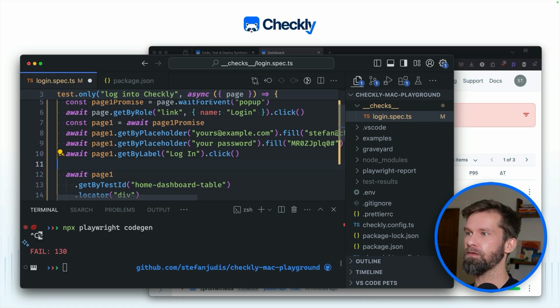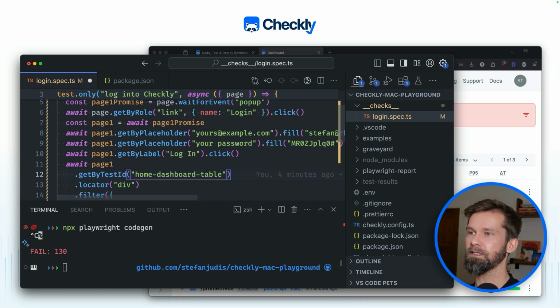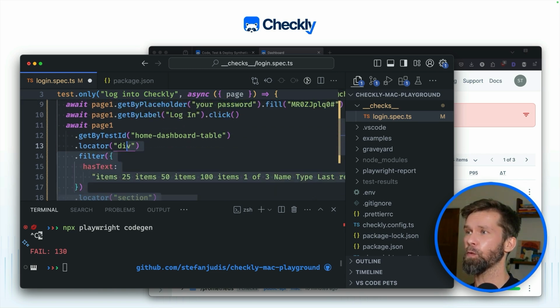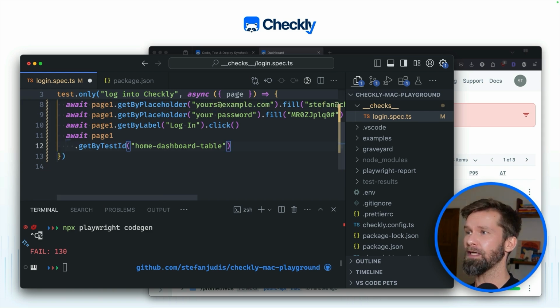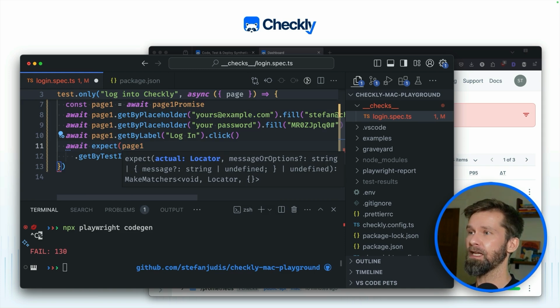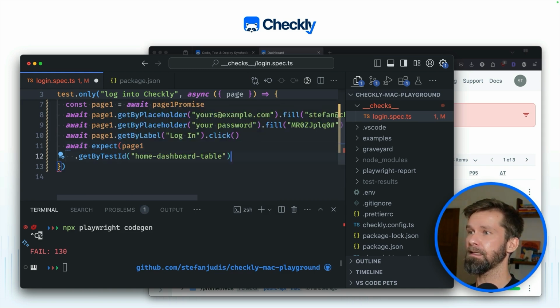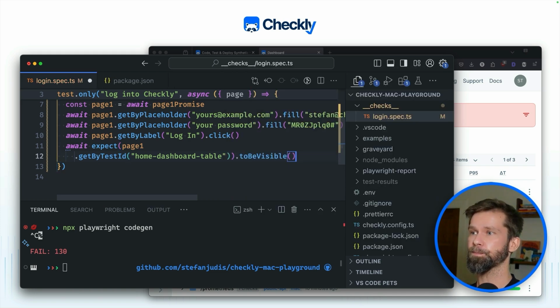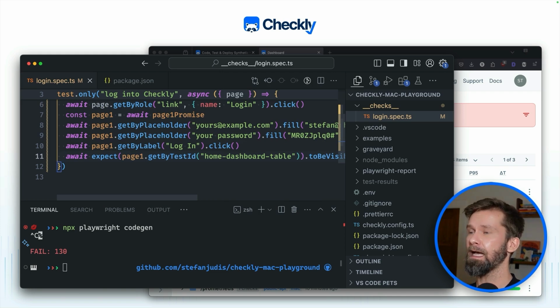I don't care about the survey in this example. And here we have the locator that is locating our home dashboard table that has a test ID. And currently we're clicking on it. I don't want to do this. What I want to do instead, I want to use a web first assertion and I want to say that I expect this element to be visible instead. So this is a nice and fun assertion here.